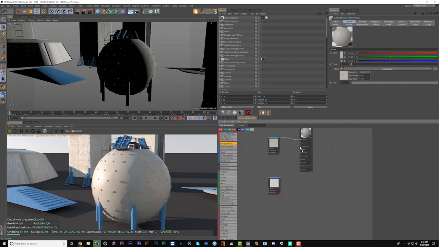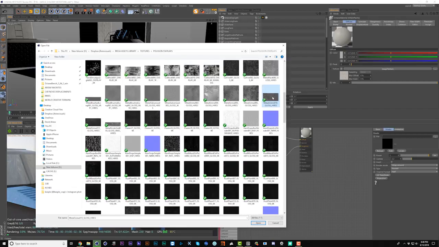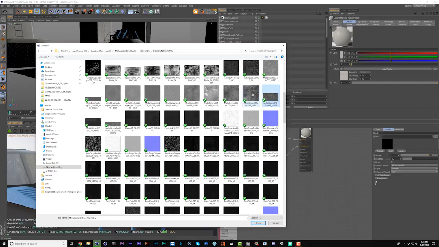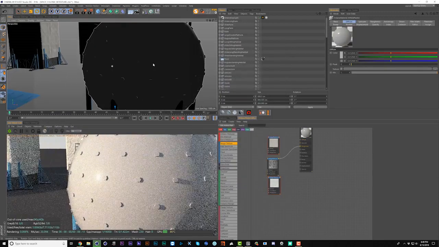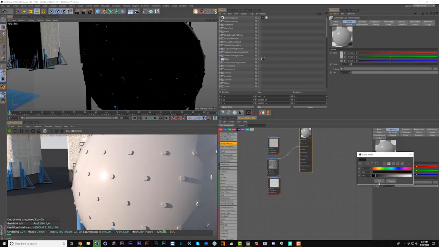And let's bring in another texture for the roughness. I'll go to my polygon overlays. And this metal grime could be cool. Let's do this one. See if we can see that taking effect. Let's bring down our diffuse so we can just focus on the roughness.